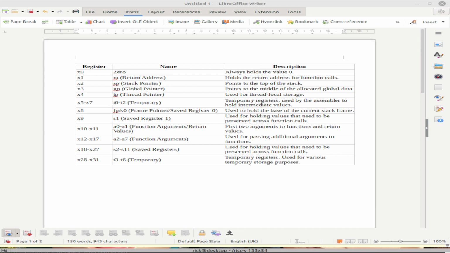Now, besides the general purpose registers, RISC-V has several special registers that serve specific functions within the architecture. The two most notable of these are the program counter, or PC. The program counter is a special register that holds the memory address of the next instruction to be executed. It's automatically updated after each instruction, pointing to the subsequent instruction in the sequence. The PC ensures sequential execution of the code, although you can modify the PC with jump and branch instructions that alter the flow of the execution.